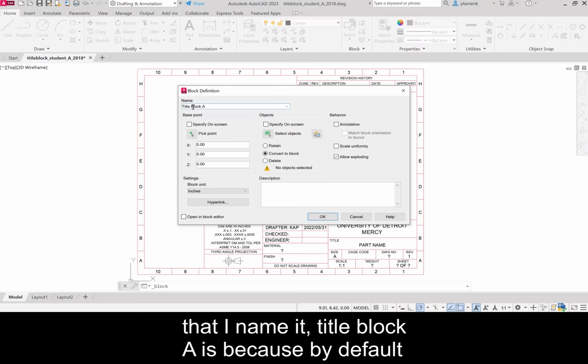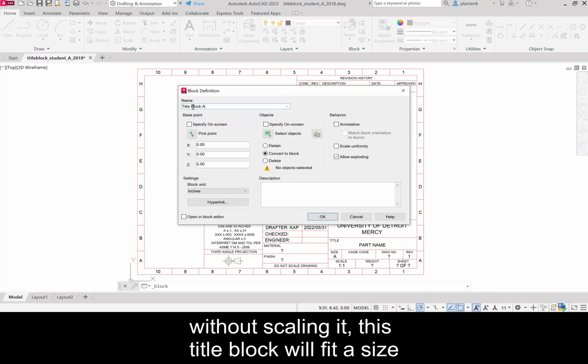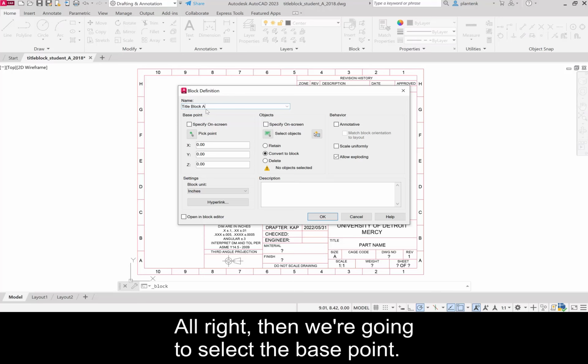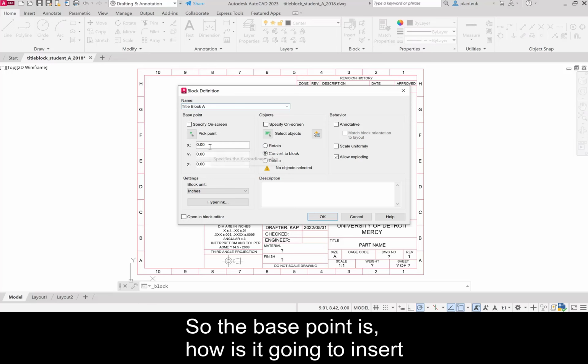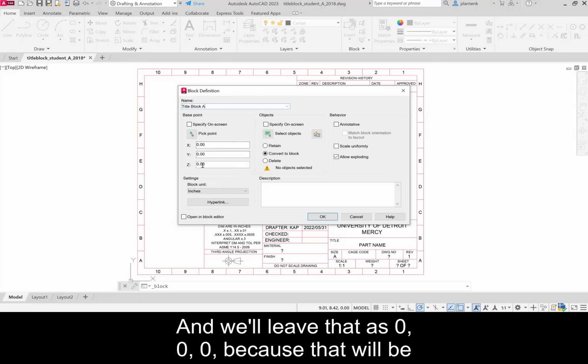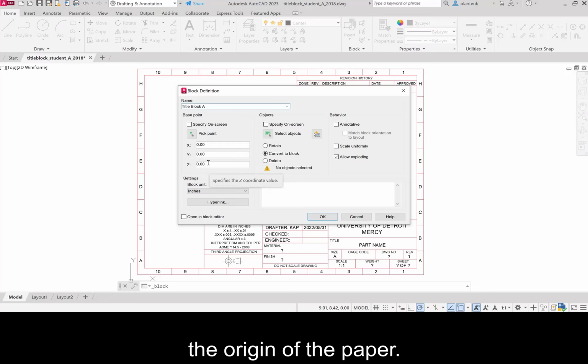The reason that I name it Title Block A is because by default, without scaling it, this title block will fit a size A sheet of paper. All right, then we're going to select the base point. The base point is how it's going to insert into the next drawing that we put it in. And we'll leave that as 0, 0, 0 because that will be the origin of the paper.